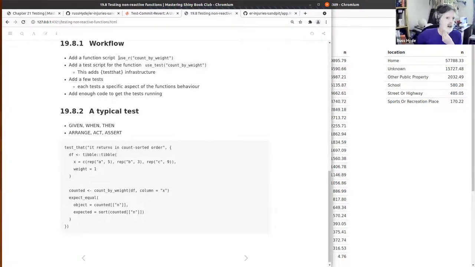To do that, we add a function script using use_r, and I've just called the function count_by_weight, and also add a test script for that function using this command. Doing that in an app that has no tests yet adds all that testing infrastructure that we described before. And you can add a few tests, then run devtools test and devtools test file and so on. The structure of a typical test looks like this. You describe what the test is supposed to do.